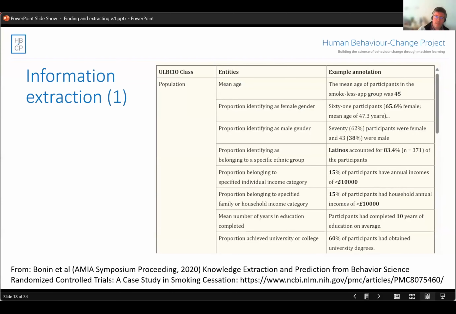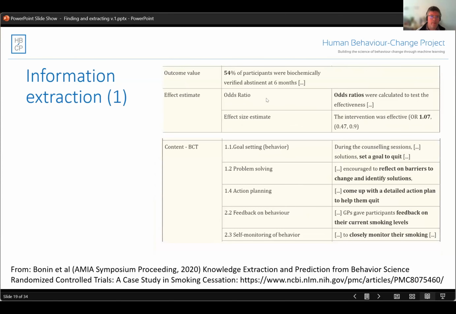Looking in a little bit more detail at the results, we can see here the types of data that are extracted. So we're interested in characteristics of the population, the age, gender, ethnicity, etc. And you can see the types of annotations, the types of text which are identified along those particular categories. Again, here we've got the outcome value, the effect estimate, and the content, etc. of the BCTs.